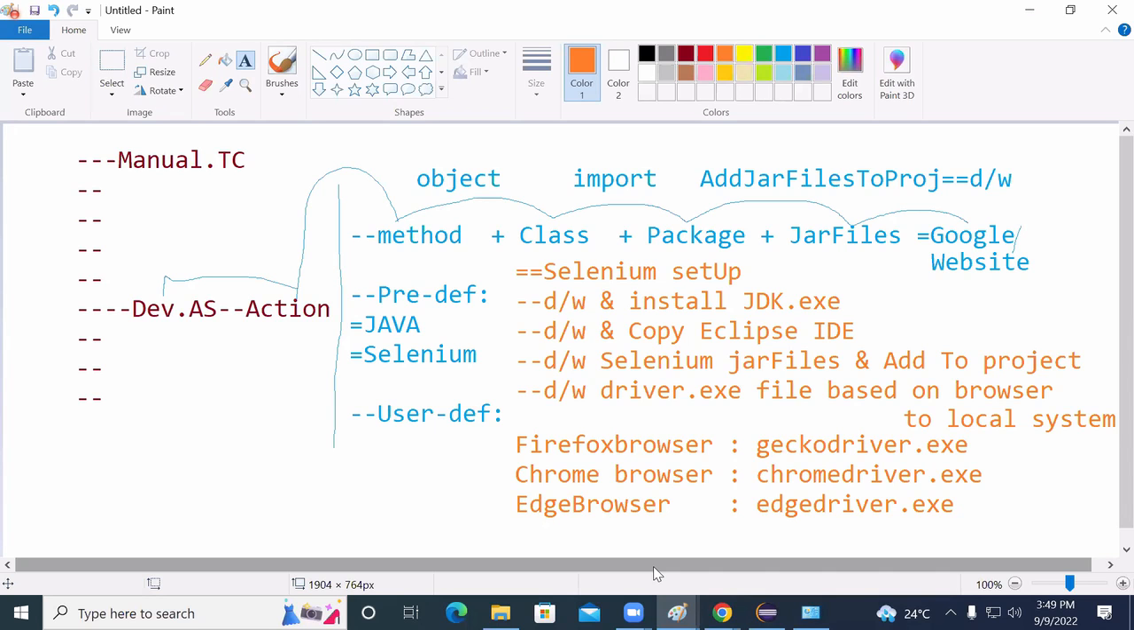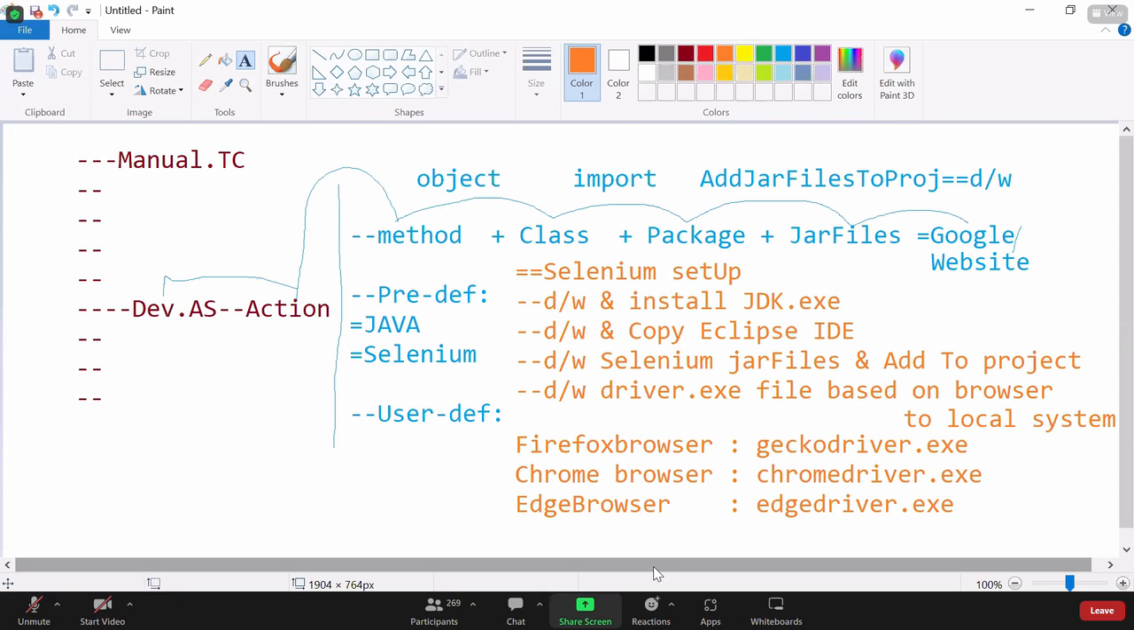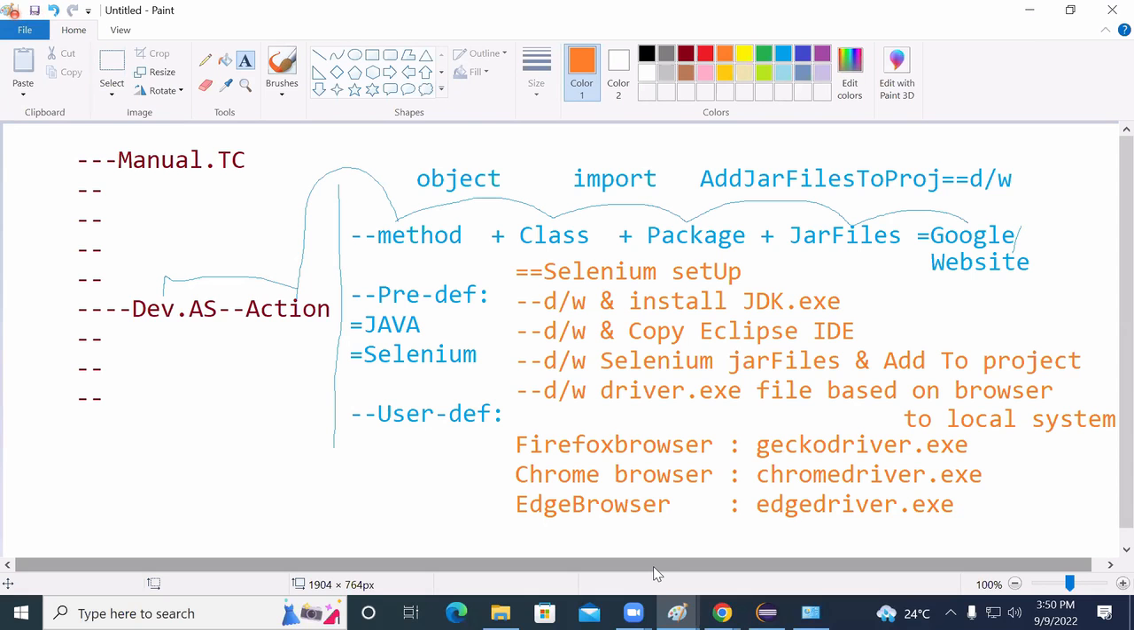So for tomorrow, make sure you complete all this setup. Tomorrow there will be a session. Tomorrow we'll start writing. Tomorrow is Saturday, a very perfect day to start. So tomorrow we'll start writing the Selenium program. Before that, make sure your Selenium setup has been completed. Tomorrow we'll add jar files to the project and start writing our actual Selenium program.